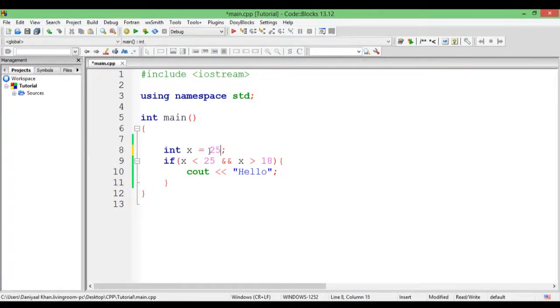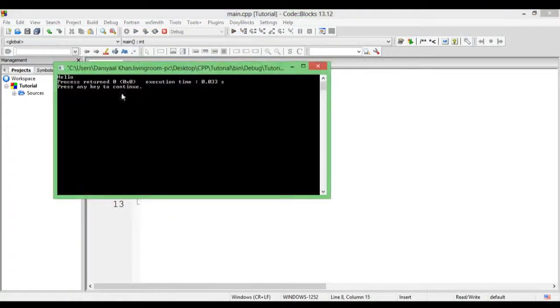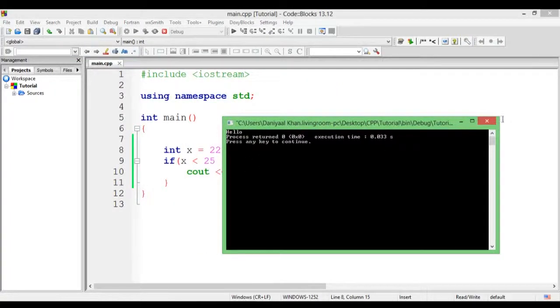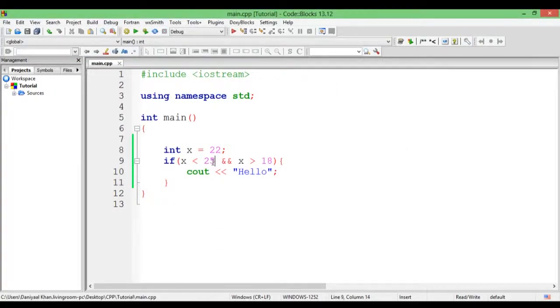Let's just make it 22. I'm going to build and run this, and as you can see, we can get that. Now what if I wanted x to be either less than 18 or more than say 60? But now what it will do is it'll try to see if x is less than 18 and greater than 60, which is not really possible.